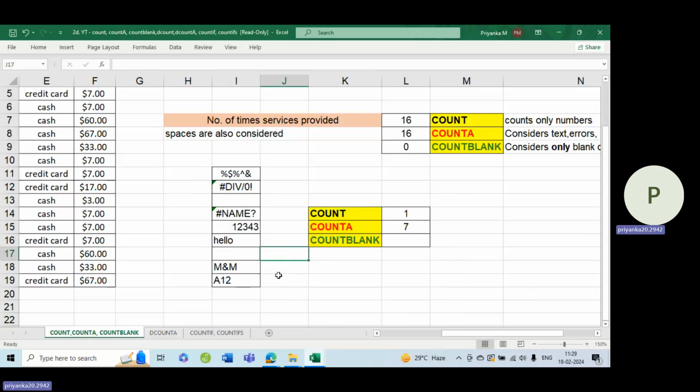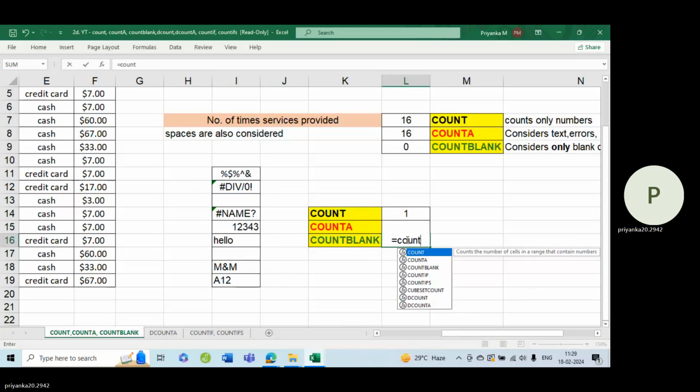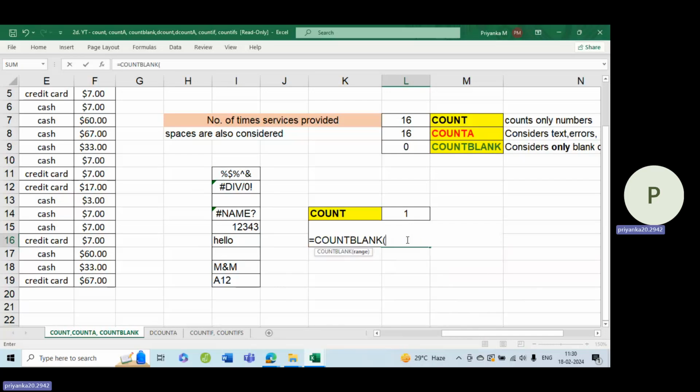Okay. And next thing what we are going to see is COUNTBLANK. So equal to COUNTBLANK of this entire range, then give enter. So if you see, you can find two blank cells, and that is the value which you have obtained here. So now we have seen COUNT, COUNTA, and COUNTBLANK.